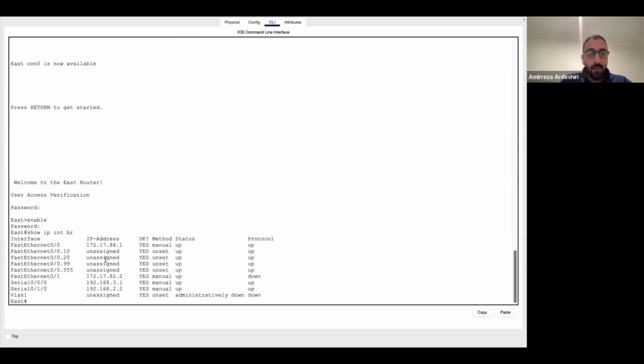As you can see here, all the IPs are assigned. This lists all interfaces on the east router along with the IP addresses and status, which are all up, as we can see here. And we have three VLANs with the native VLAN here.